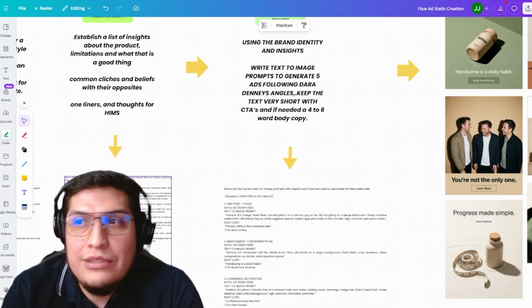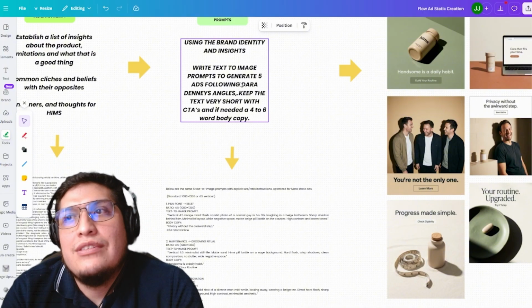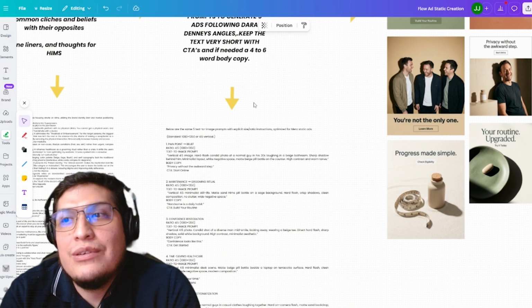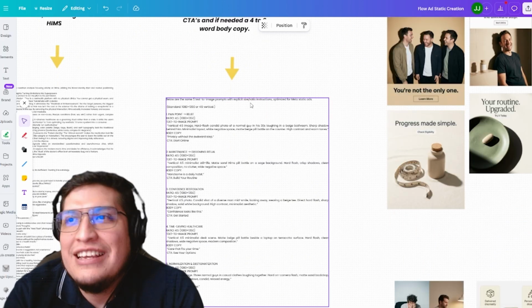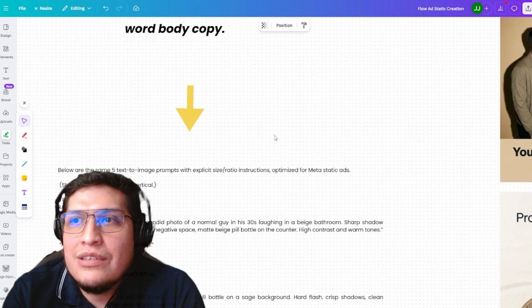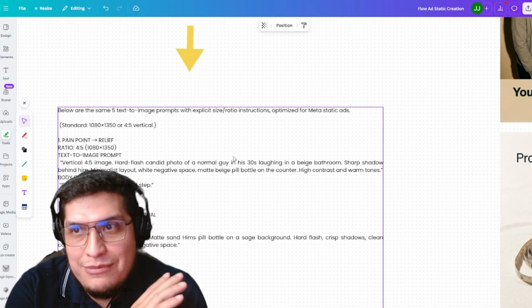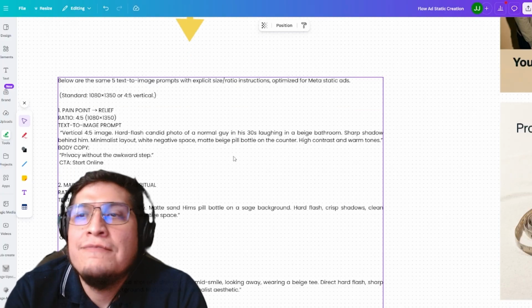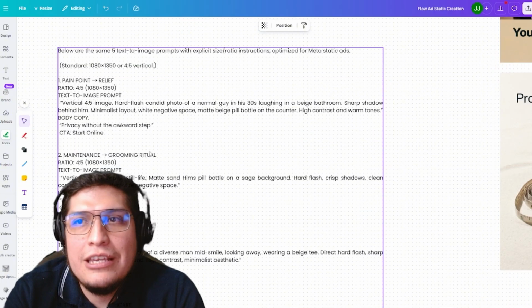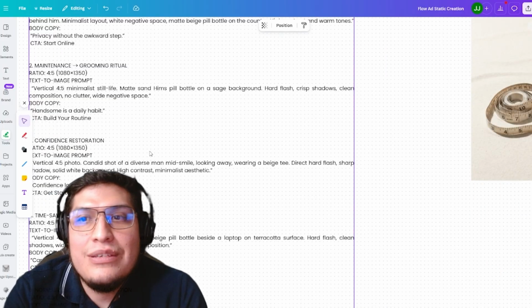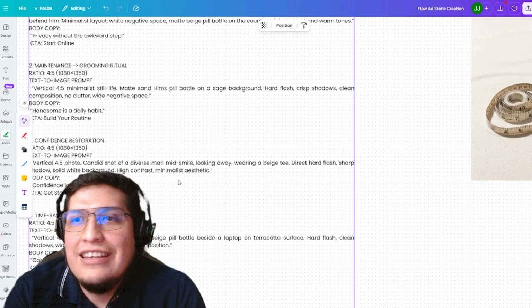But once you have that polished, you simply ask the AI to create text-to-image prompts to generate those ads, and you can list them. In this case, they mentioned Dara Dennis. I know the AI knows what angles she usually recommends, and you can see this is very simple. After all of that information and all those brand briefings and details, the AI just takes what is needed to come up with the images, with the image descriptions, and you can see them here, like a candid shot of a diverse man looking away wearing a hoodie, etc.